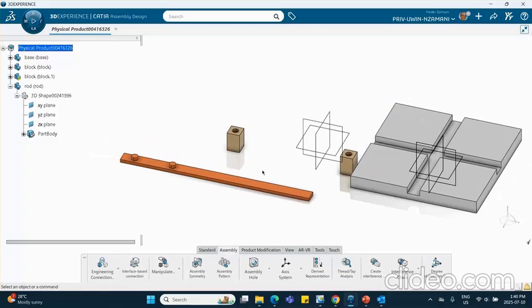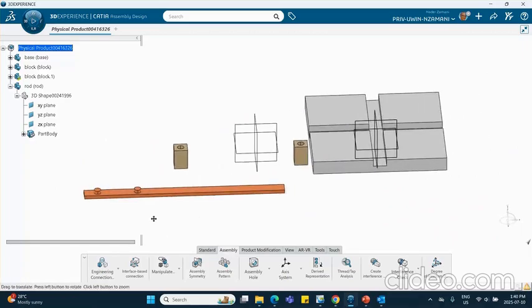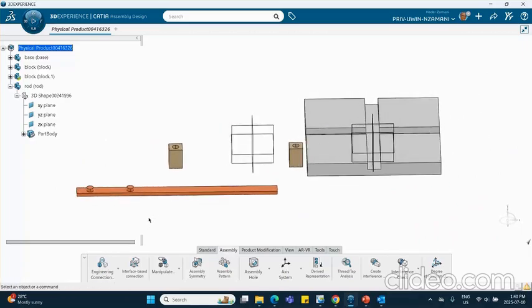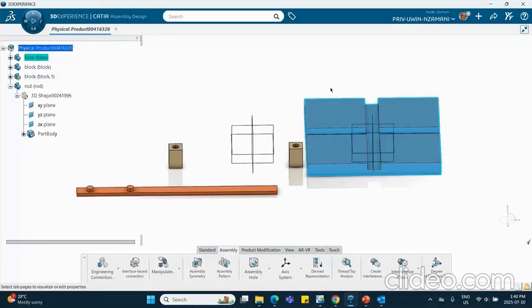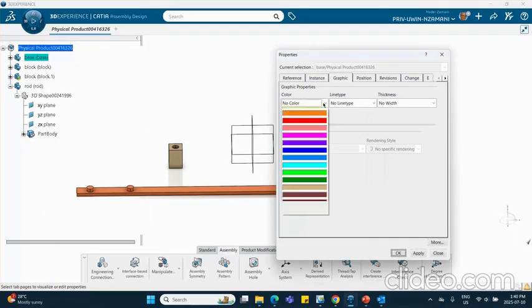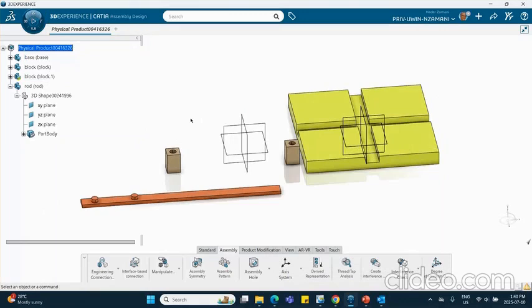Now, notice that I said that we can create engineering connections and then go and convert them into joints, but that's not the approach that I'm going to take. By the way, I'm going to change the color of that thing to yellow. Very good. Okay, so that's pretty much it as far as making the parts is concerned.